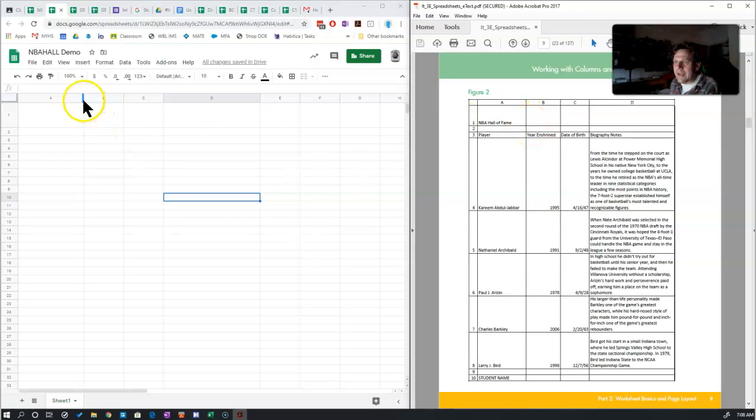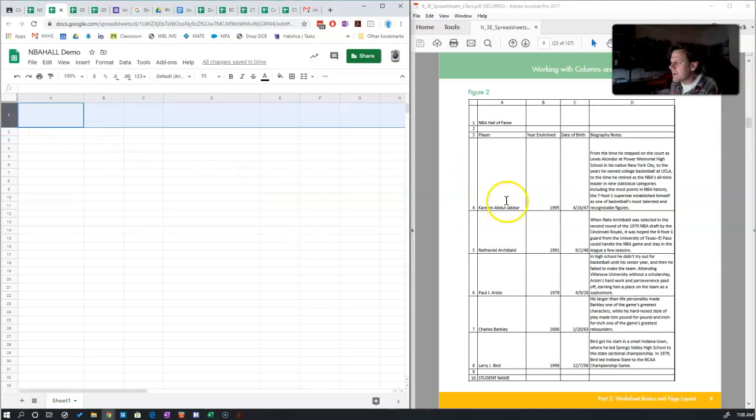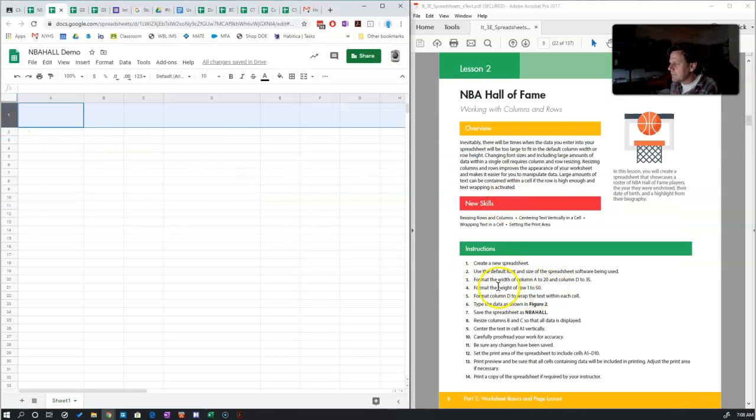It already looks like A is a little wide compared to this, but I don't know, the font size is different. So as long as the information fits in here and it's approximately these sizes, that's what I'm looking for. All right, so we've got row 1 is 50.